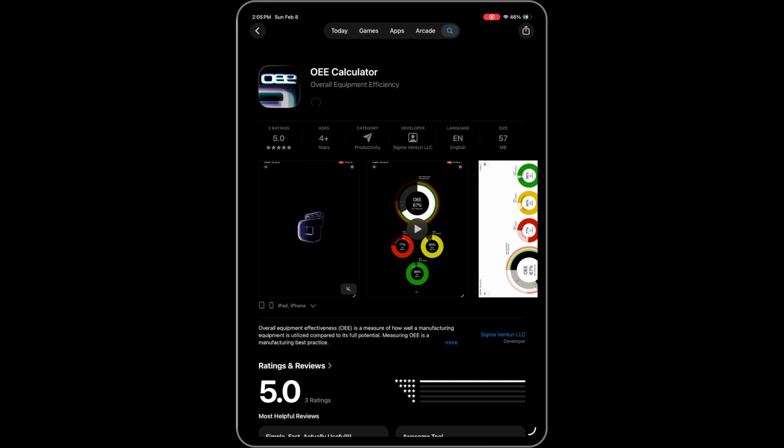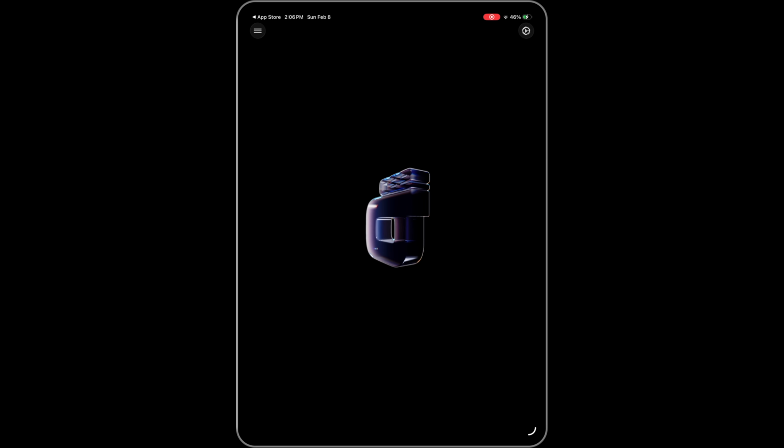Sigma Venturi has just launched their latest app, OEE Calculator, giving you the opportunity to better understand your manufacturing process, help you spot losses, reduce waste, and unlock hidden efficiencies. And in this tutorial, we will explore the app's key features and run through a practical example from beginning to end so you can take full advantage of this tool. Let's start by downloading and launching the app.